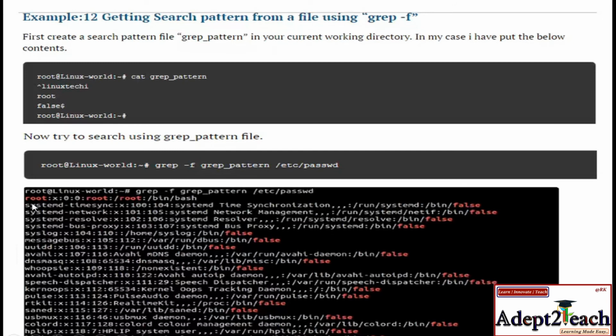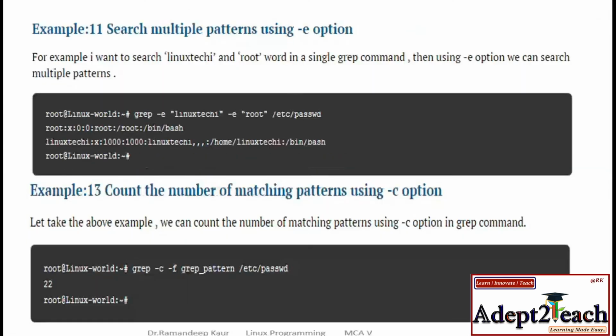First line is where it finds root, then the rest of the lines where it falls as the last word, and the last line is where Linux techie was the first word of your entire line. So it has tried to identify all the patterns, and wherever any of the patterns exist, these lines will be printed.